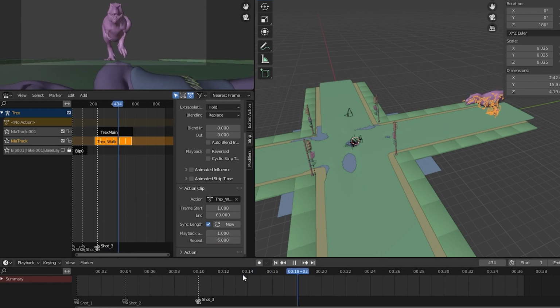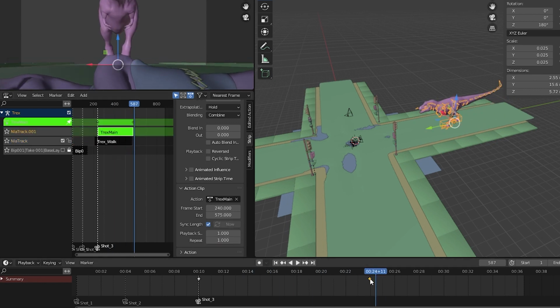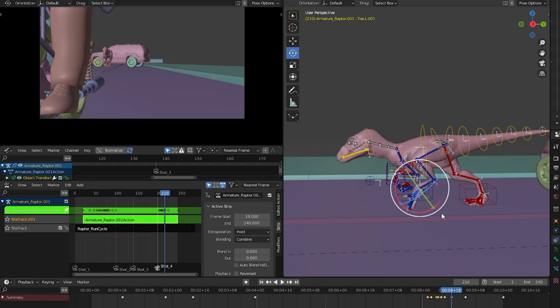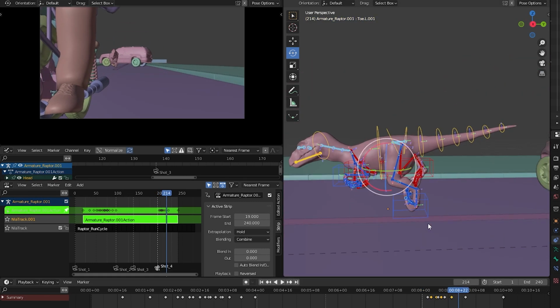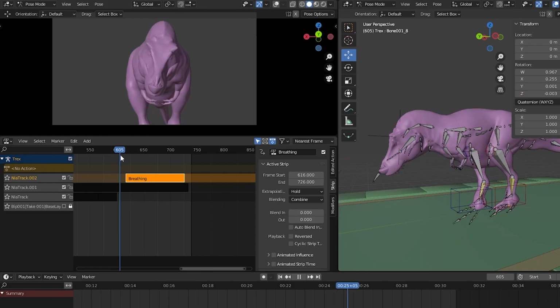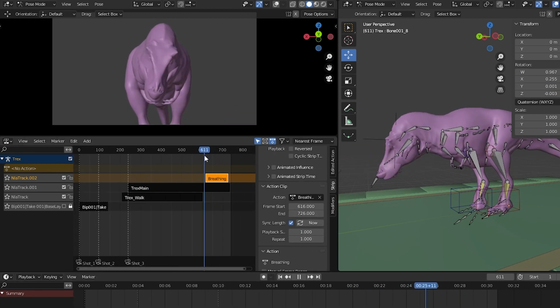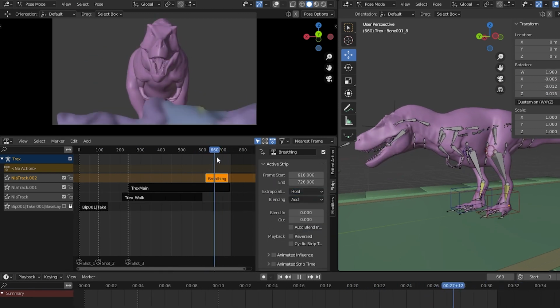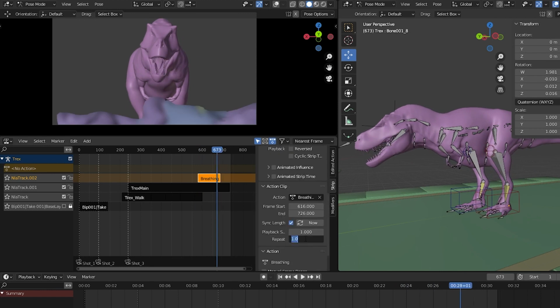But more importantly, it helped me to keep my priorities straight. I can mainly focus on the run cycle and main action. And if I have time for that particular shot, I can come back and add some extra touch with breathing, mouth movement and etc.